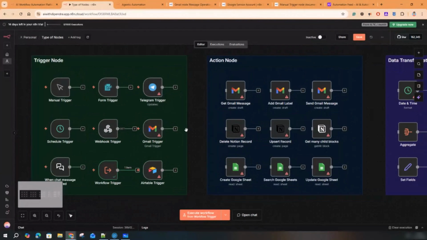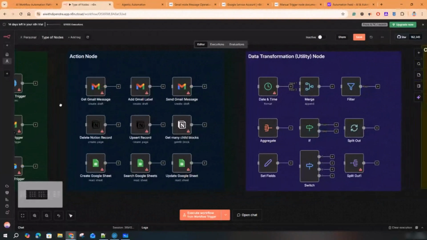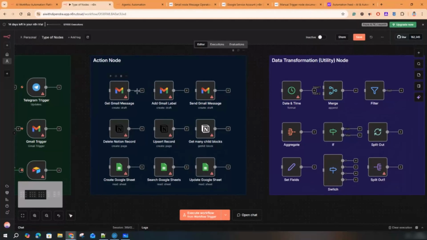So trigger node, we have seen trigger node. Then another category of node is action node. We have already seen get email message, add label, or send email. We have seen these nodes. So this is action, as the name suggests, taking some action. So this is kind of an action node.